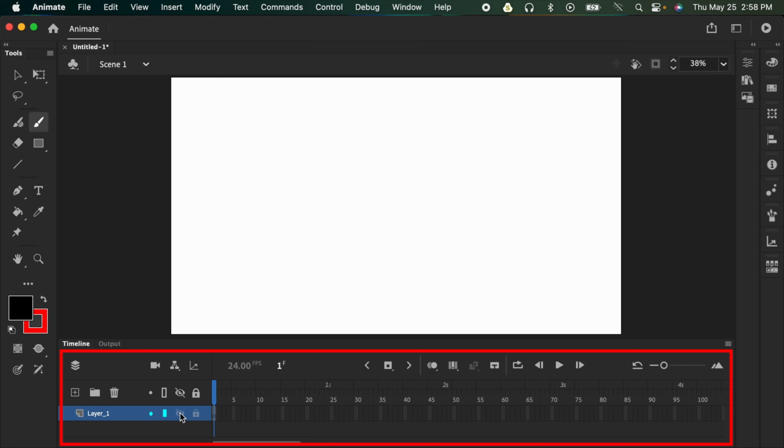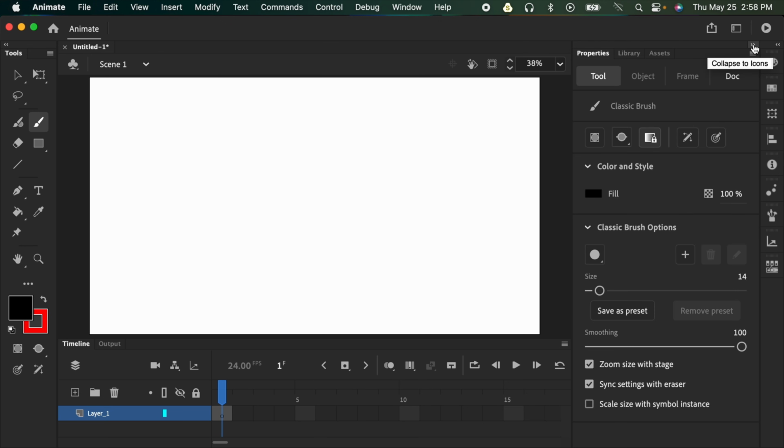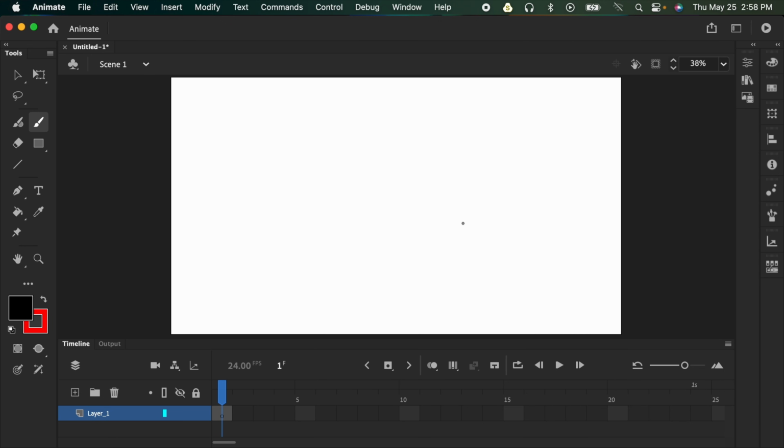And this one is our timeline. And this one is the scale of our timeline. Because I'm using a very small screen, I'm just gonna bring this up, right? So that everything is big. And I'm just gonna make sure that the 1 second mark is right here. And if ever I need the properties again, I'm just gonna click this one, right? But for now, I'm good with this.